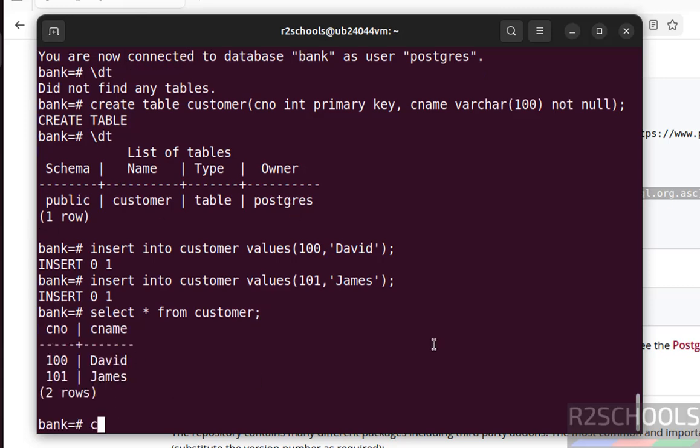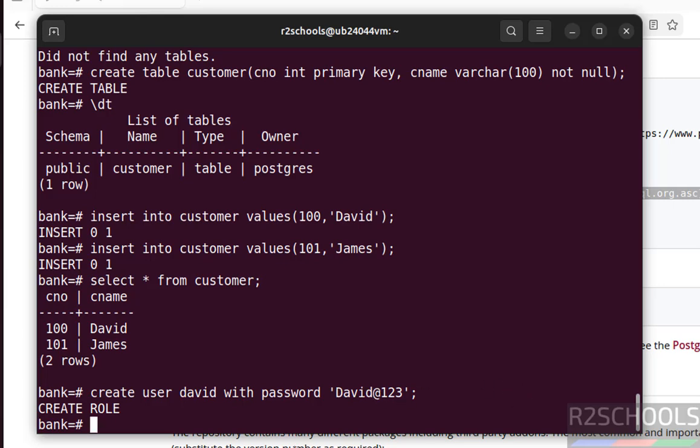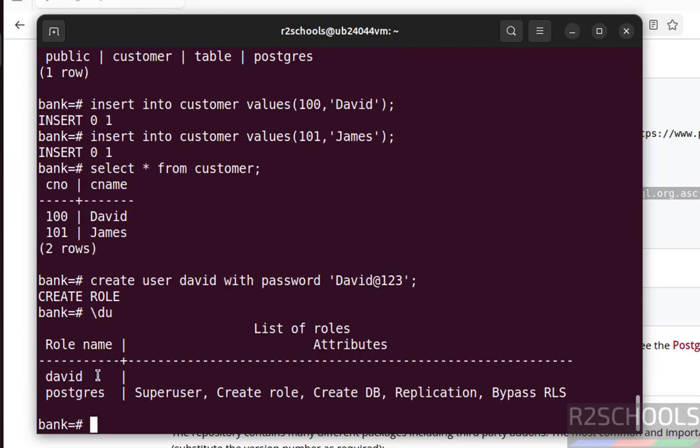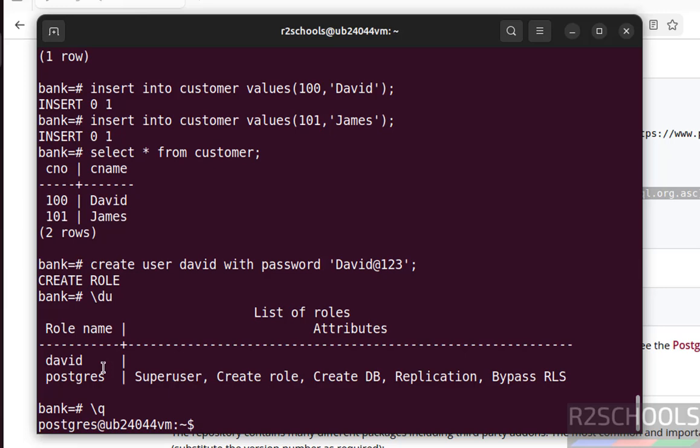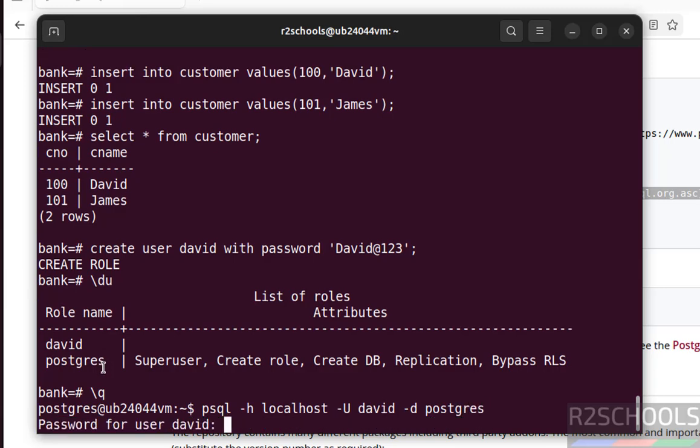Now we will create user. As I told you, whatever is there in single or double quotes, it is the password. Here, David8123 is the password. See, we have created user david. Now exit from the current session and connect to PostgreSQL server with this user. Backslash q, psql -h means host name. Localhost is fine because PostgreSQL server is installed on this one. -U must be caps. Then username is david, -d postgres. Then provide the password.